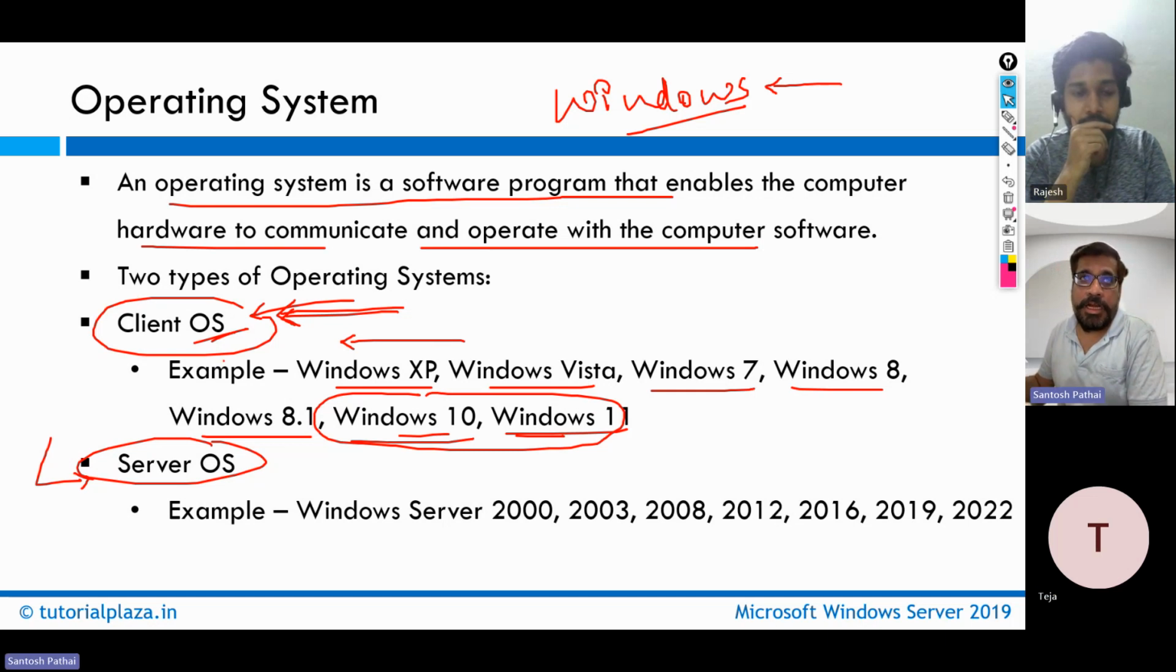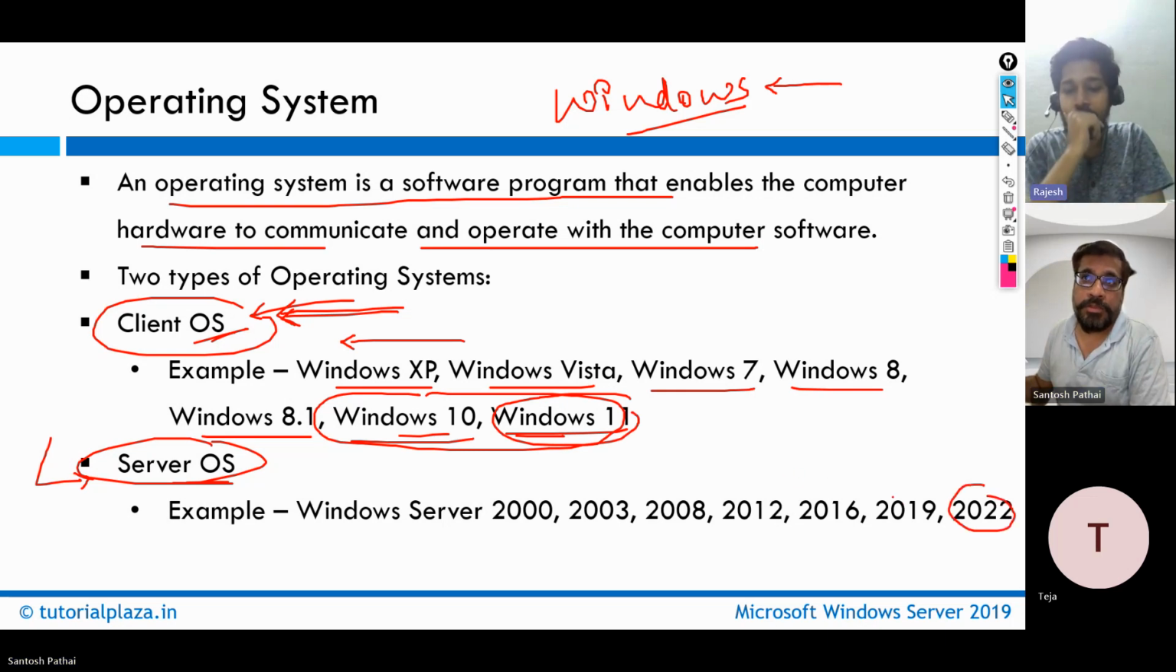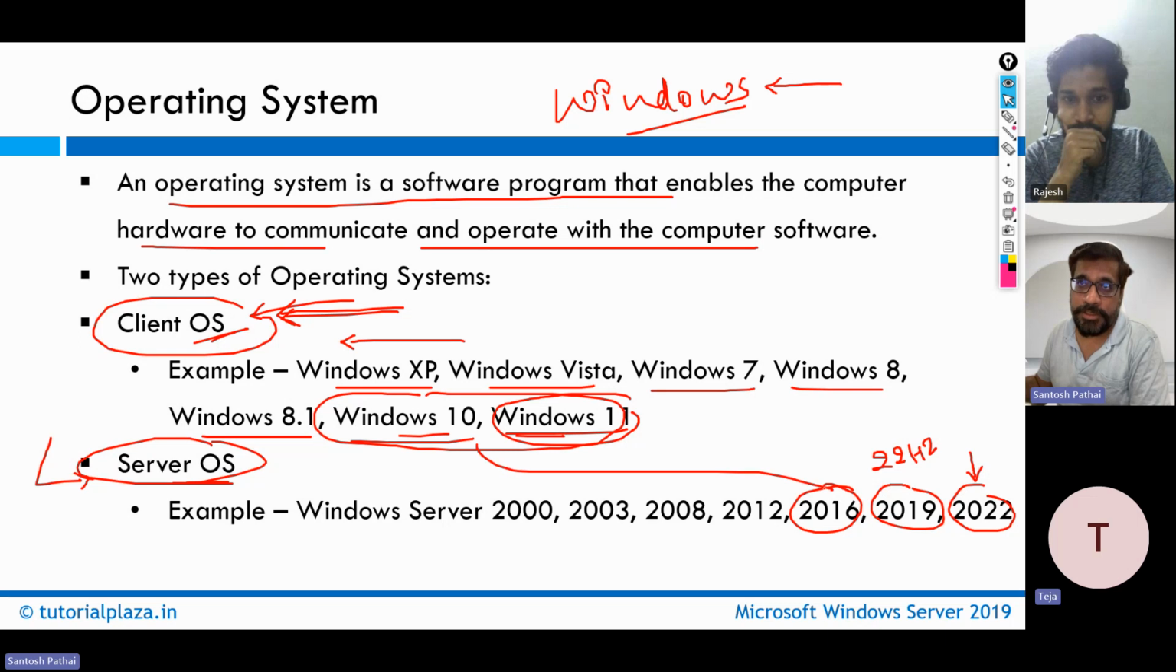Now, generally, the client OS works with the server OS in a pair. So with Windows 11, Microsoft introduced Windows Server 2022. With Windows Server 2019, Microsoft introduced Windows 10 22H2. With Windows Server 2016, Microsoft introduced Windows 10 itself. With Windows Server 2012, Microsoft introduced Windows 8. With Windows 8.1, Microsoft introduced 2012 R2.